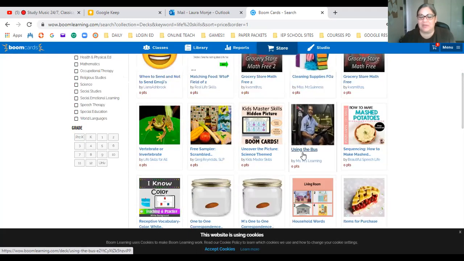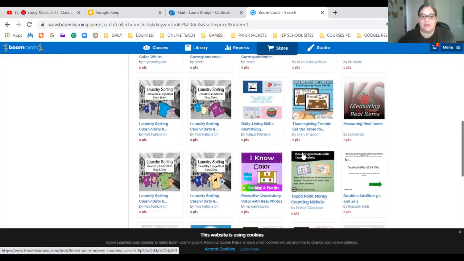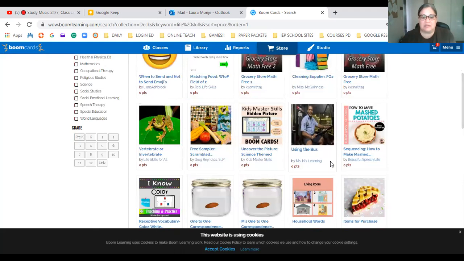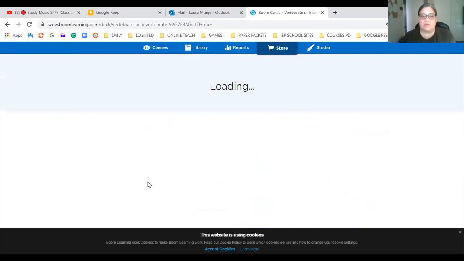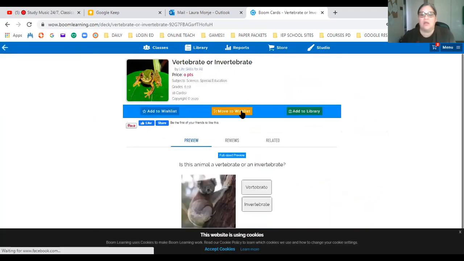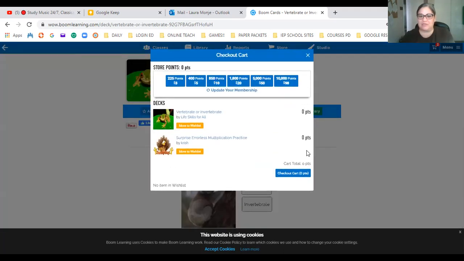Cleaning supplies. So it's just an abundance of Boom Cards of lessons, free lessons. So we will maybe pick this invertebrate, looks cool. That's a science one. So I'll put that in my cart as well. So you put them in your carts. Once you're done with that, you will go to your cart. And I have the 2 with 0 points.